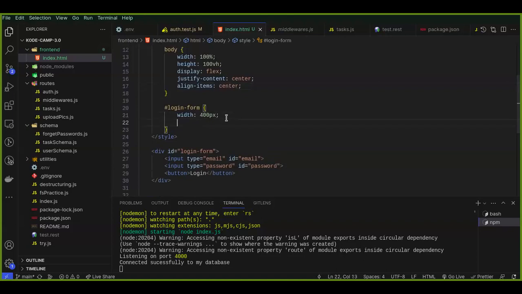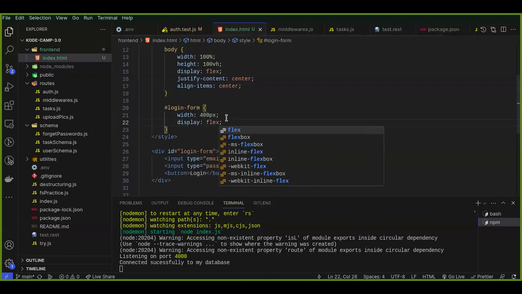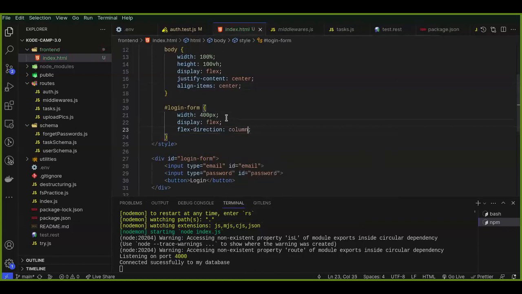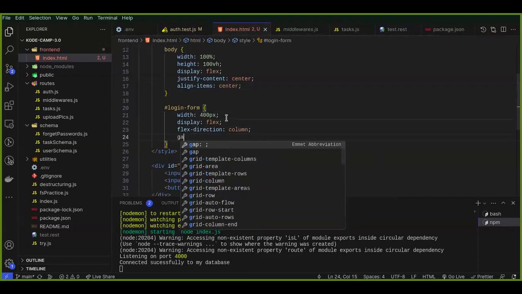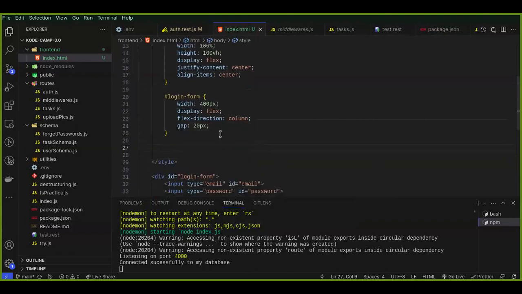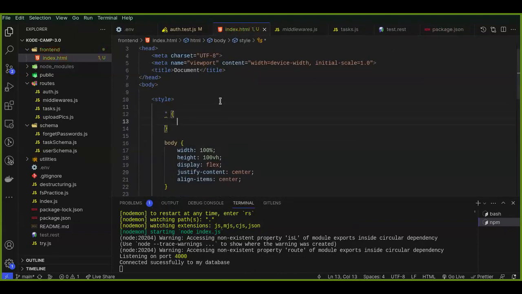And then this login form, I could give it a display of flex, right? A flex direction of column and a gap of, let's say, 20 pixels for the gap. Then for each input, I could also do this. This is what I like doing. I'd say asterisk that the box sizing should be border box.